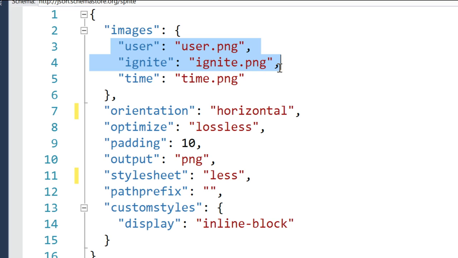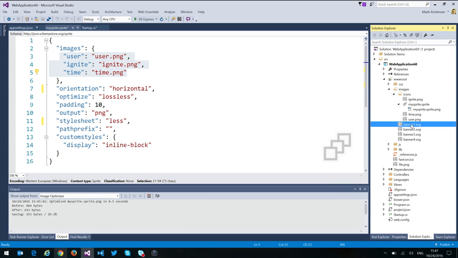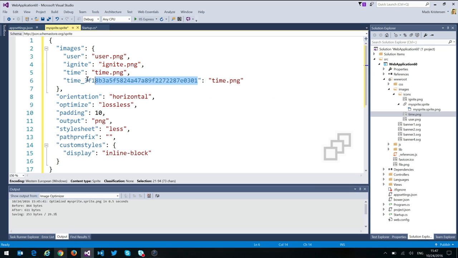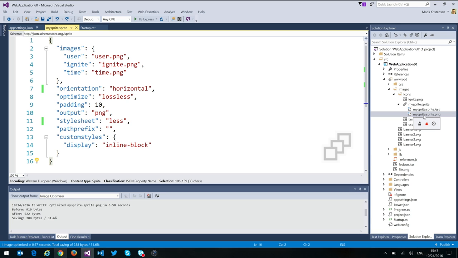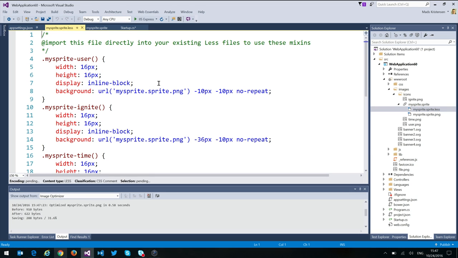And here is the list of the files. So I can at any point in time add another icon and just add the entry in here. I can actually just take an image file and drop it in. I already had this one, so it just gives me a random string here. But I can just drag it in and it will be part of my sprite. As soon as I save the file, we can see that I have a horizontal list here, and I have an image sprite LESS file created. Isn't that cool?